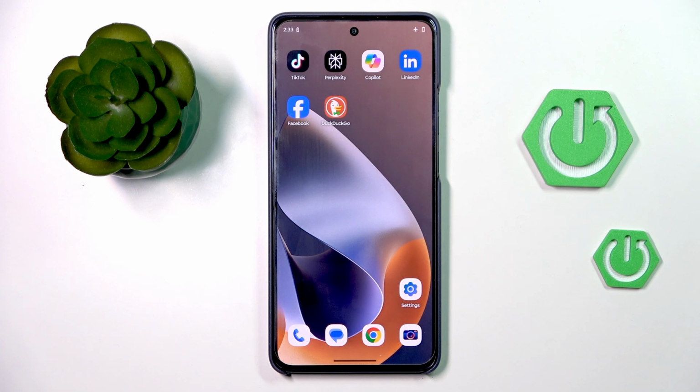Good morning guys, in front of me is MOTOROLA Moto G86 Power, and let me show you how to change wallpaper.